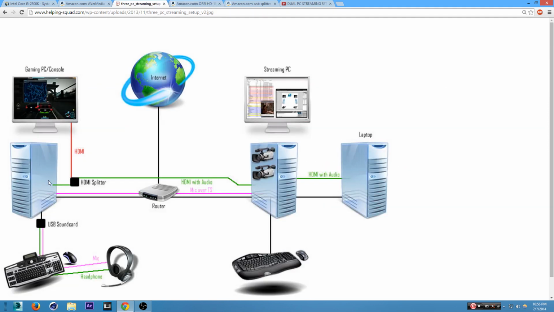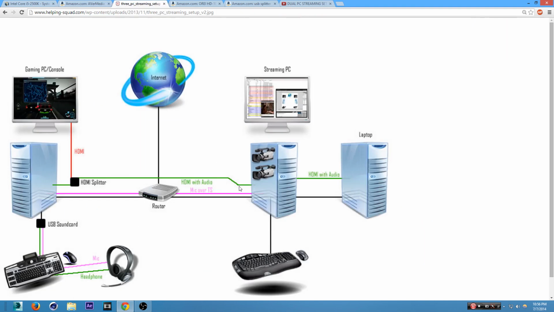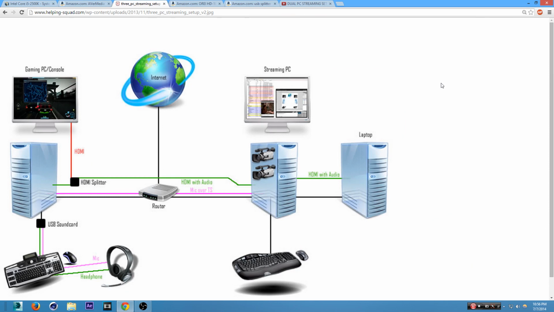So you're going to get an HDMI cord from your gaming PC and put it into a splitter. One split is going to go into your monitor so you can actually see while you're playing a game, and another split is going to go to your AVerMedia capture card in the back of your streaming PC. So it's right here. Once it's back there, you're going to open up OBS. I'm assuming you know the basics of streaming, and you're just going to set it up to make it the source and stuff.